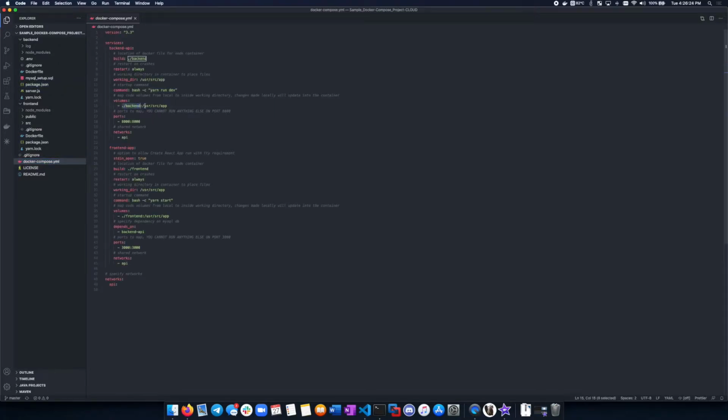Moving back to this file here, we now can take a look at the volumes. As you can see, we're mounting the backend folder to the /usr/src/app folder. The key point here to note is that there's a colon between them. The colon signifies that whatever's on the left-hand side is what's being referenced on the local machine, whereas on the right-hand side, it's what's being referenced in the actual container.